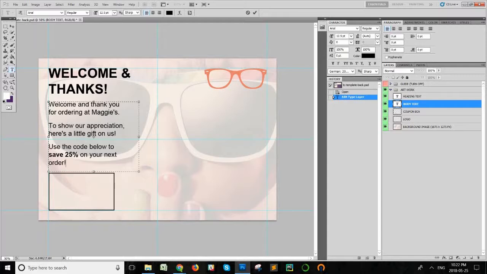Once you're happy with your body text, the next thing we're going to edit or play with is this discount box here. This is basically where you'll be able to place your automatically generated discount code and expiration date once you upload this design into the app.